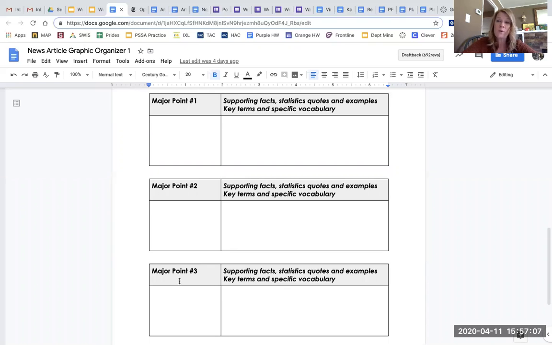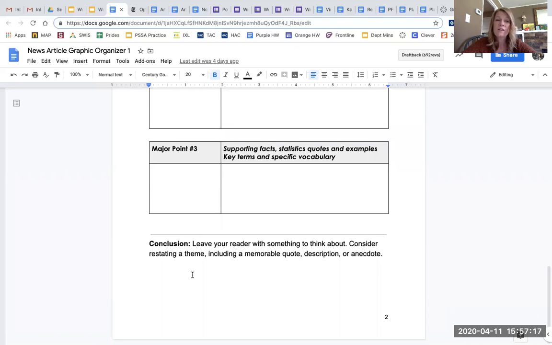This might also be the point where I prioritize. What do I want my reader to see first? And what do I want them to see last? What might be appropriate for the middle? Finally, we have our conclusion, where we leave our reader with something to think about. Consider restating a theme, including a memorable quote, description, or again, an anecdote, a very short story. So this is our first organizer.